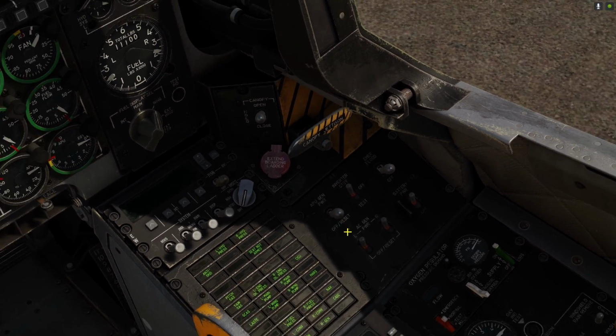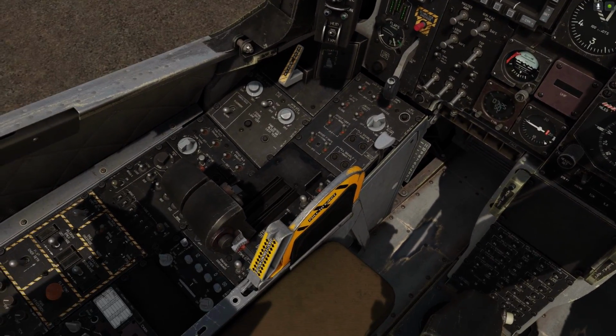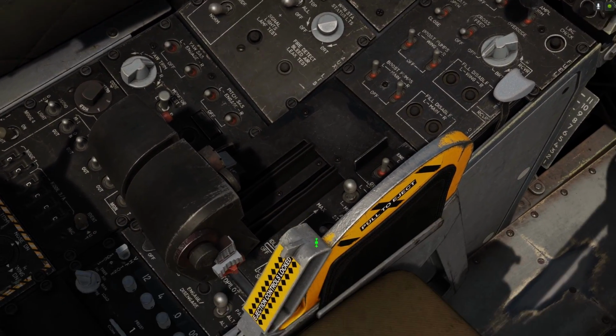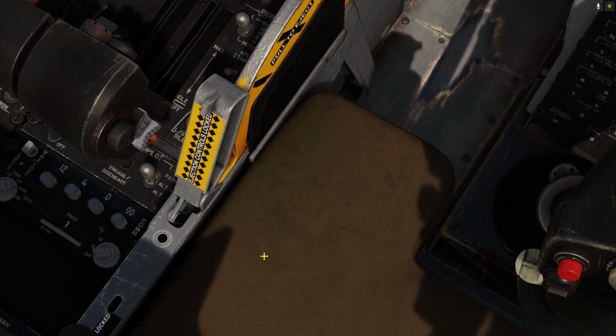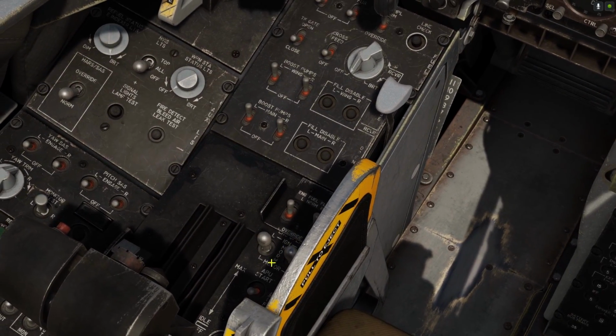Okay, so now we can get the APU on. Look over to your left, it's just to the right of the throttle. Bit obscured. And it's APU start. Okay, it's over here.